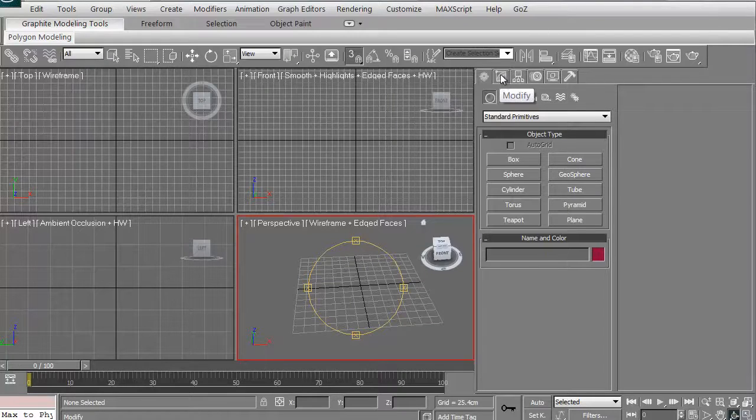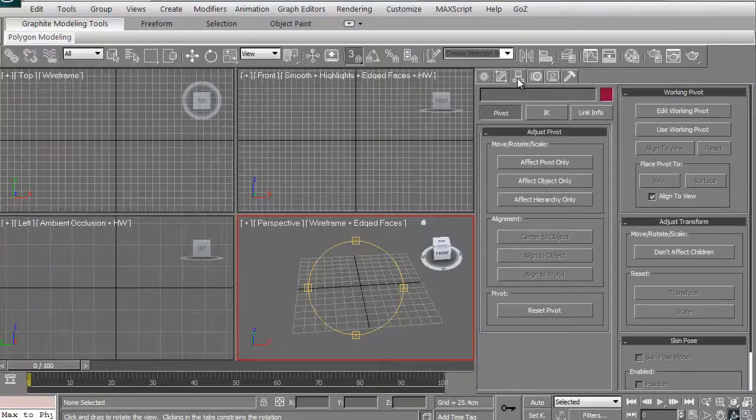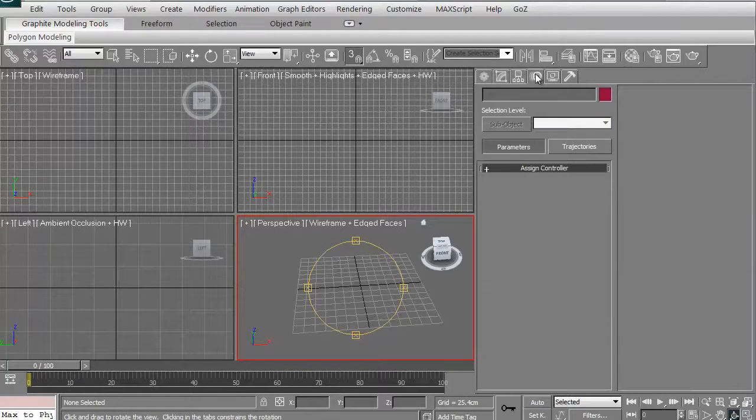If you click this next one that looks like a rainbow, this is Modify. This is again what it says. It's where you can modify your mesh, you can modify your vertices, you can add things, scale things like that. The Hierarchy is where you can adjust the pivot of your particular object. Most objects will come with a center pivot point, so you can affect the pivot only, you can affect the object only, you can do a lot of things with that.